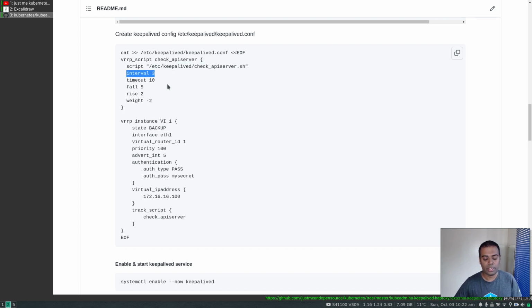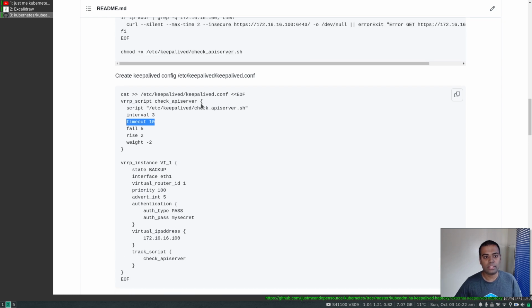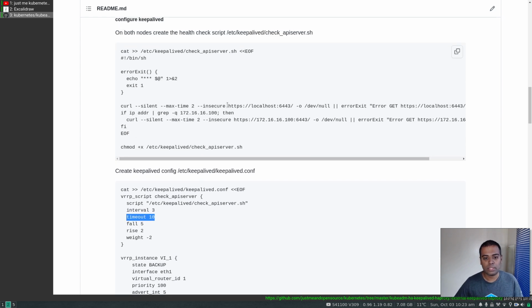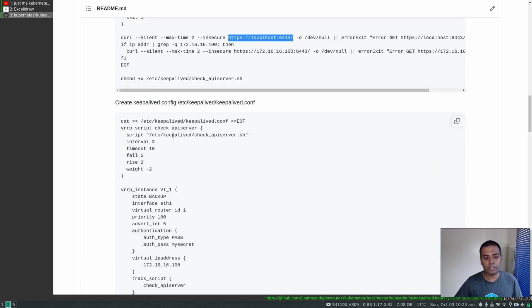So interval is 3, so Keepalived is going to run this health check script every 3 seconds. Timeout is set to 10 seconds. So if it waits longer than 10 seconds, for example, the HAProxy node, when it tries to do this curl command to https localhost:6443, which will then forward it to one of the master nodes, and if it doesn't get any response within 10 seconds, it assumes that particular health check run has failed.